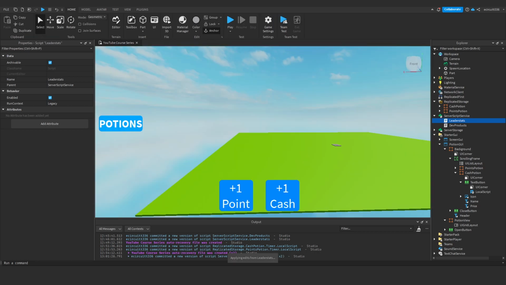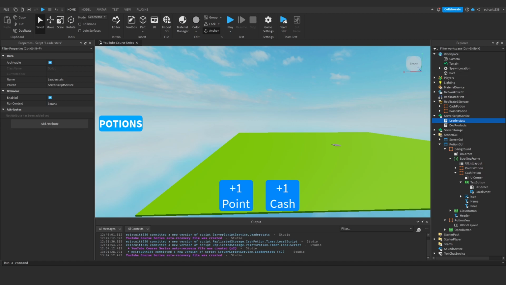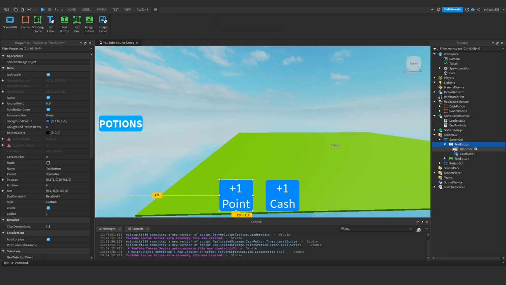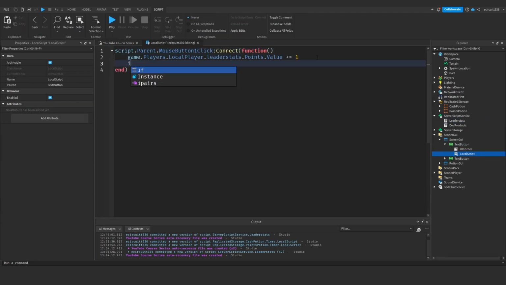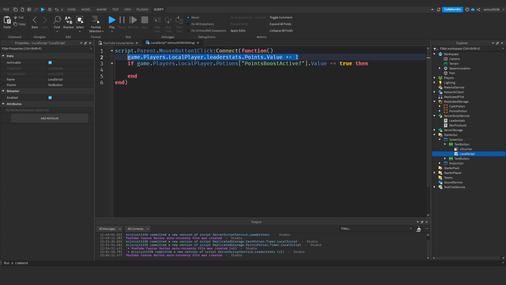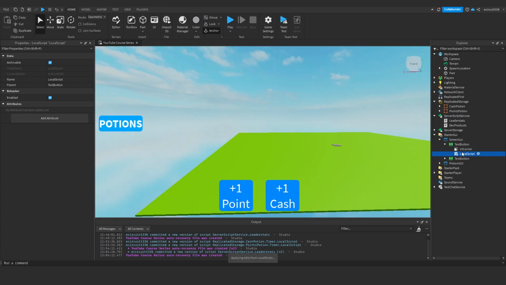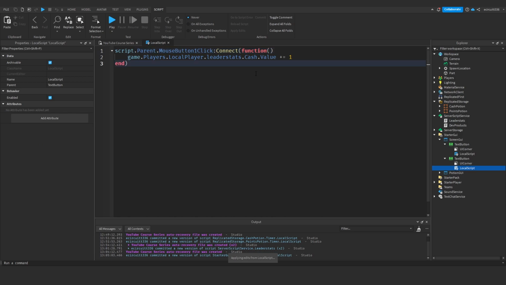Now we have to apply the actual potion. To apply it, I'm going to go to my +1 point button. So let me go to that ScreenGui, +1 point. I'll just say if game.Players.LocalPlayer.Potions.PointsBoostActive.Value is true, then I will just call this line again, and that adds another one.